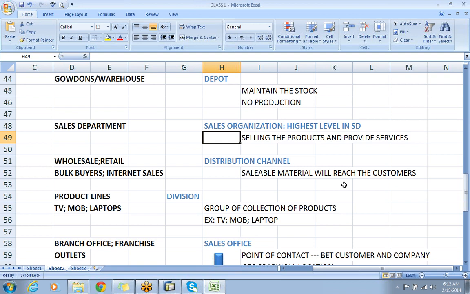And every company is going to have its own set of customers: wholesale customers, retail customers, bulk buyers, internet sales, different varieties of customers. And each and every customer, we are going to map it as a distribution channel over here. Now, distribution channel is nothing but the channel through which saleable material will be reaching the customer.